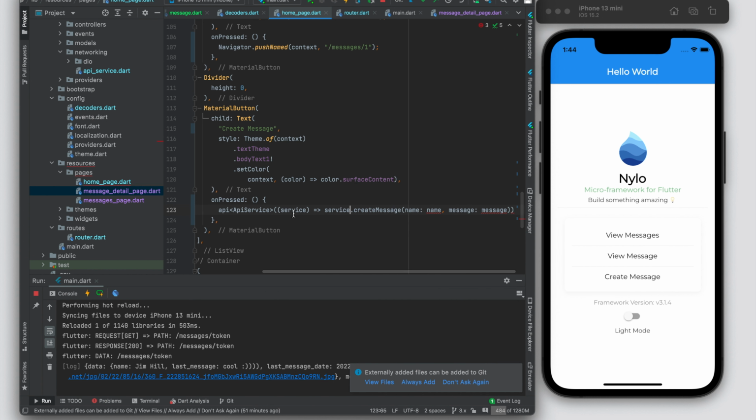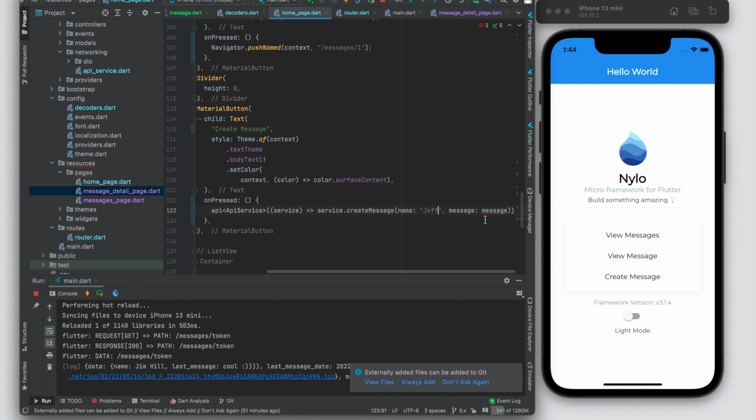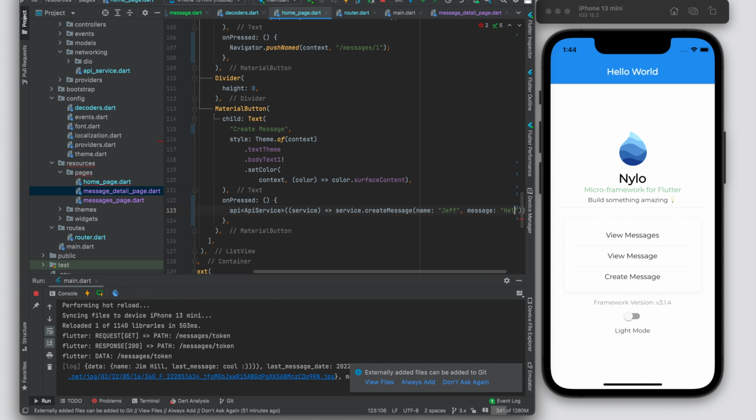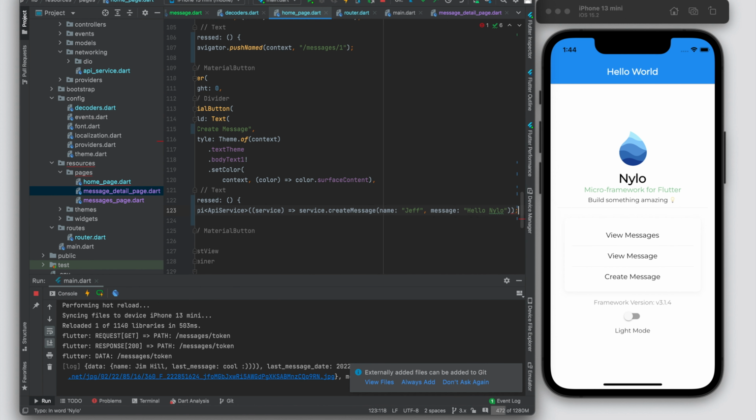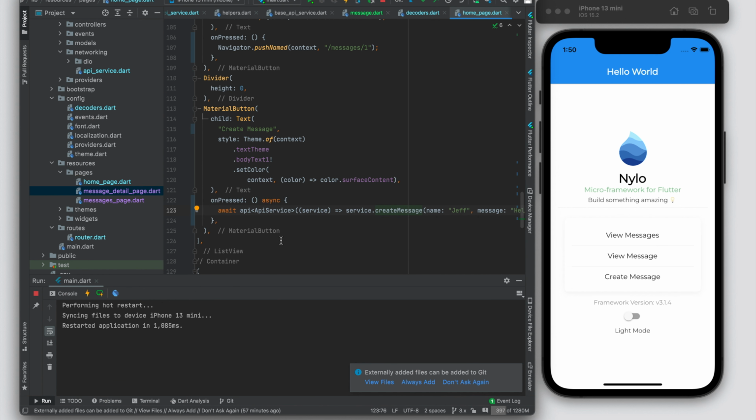So yeah, I'm going to use the API service and then create the message. And for this, we just need a name. We'll just use Jeff, and we'll just say hello Nylo. So now that we've added this API helper, what we can do is start using it.